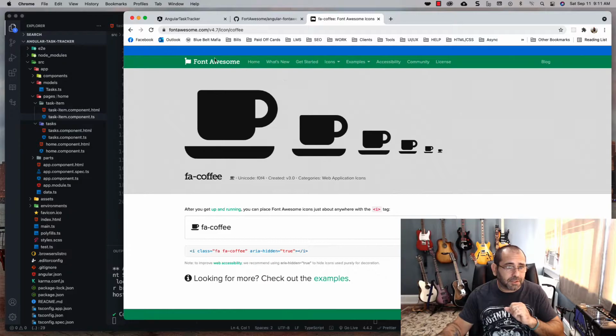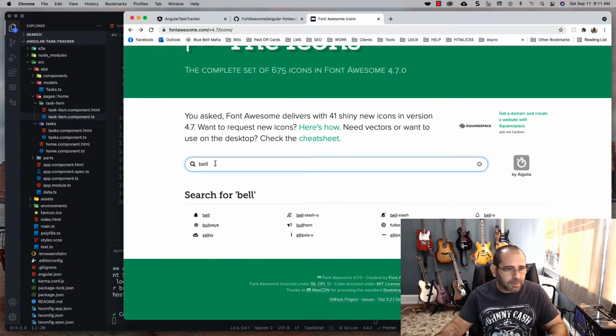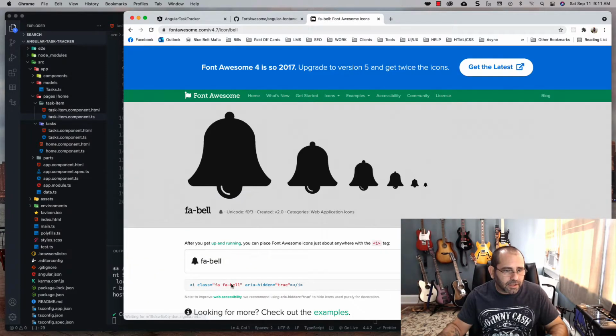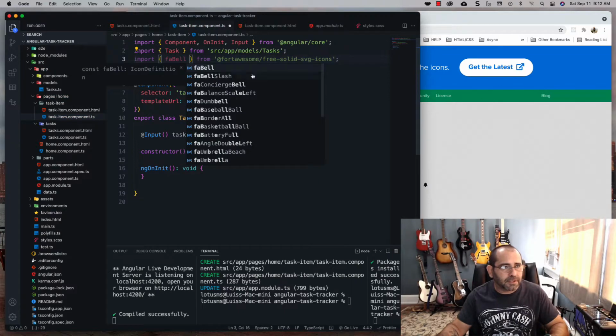So that tells me, if I go back, that if I use the bell, this one right here, it is going to be FA bell, but without the dash. So I'm going to keep that FA on the front, and I'm going to put the bell in capital letters like that, FA bell. There you go. And we're going to use the FA bell slash as well.